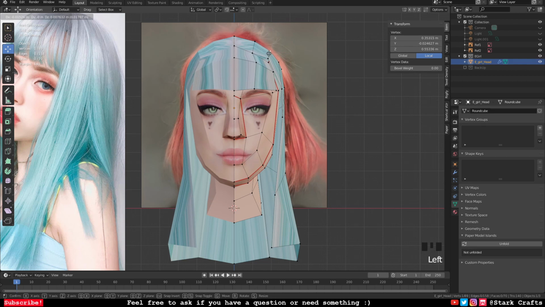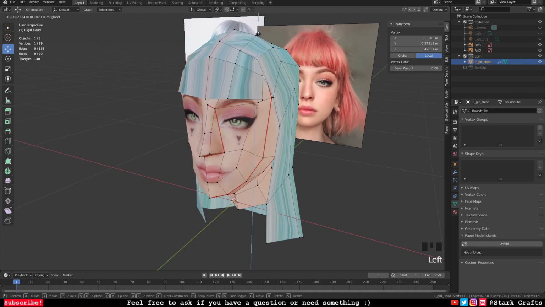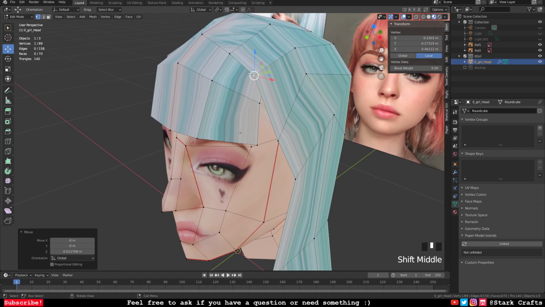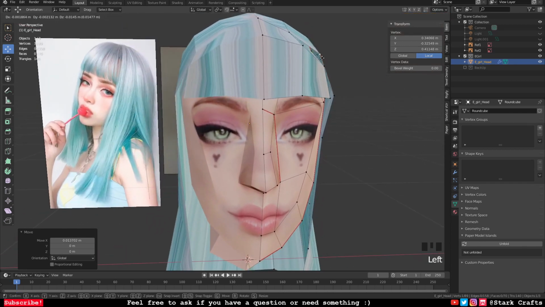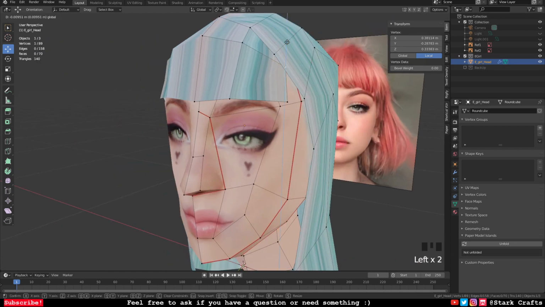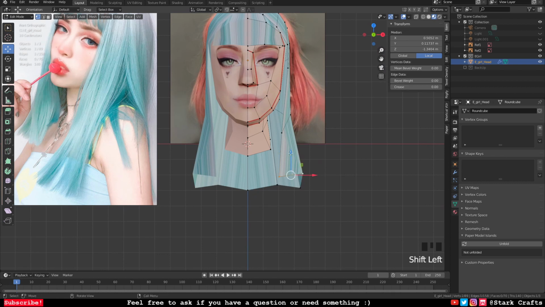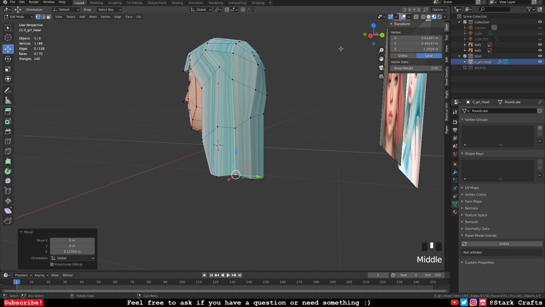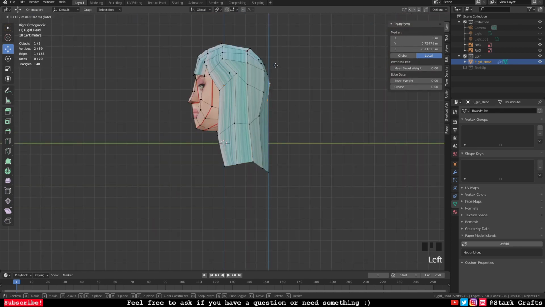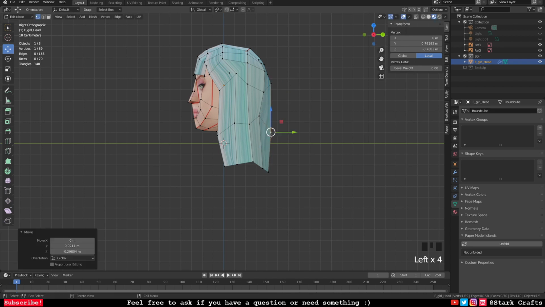And again, I think I'm going to overlap it here a little bit. Yeah, nice. Now we got some Katy Perry situation going on here. And I think don't make it too straight. And I think I'm going to pull that down.